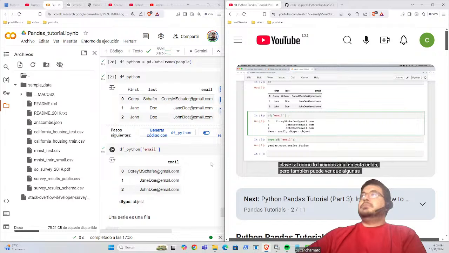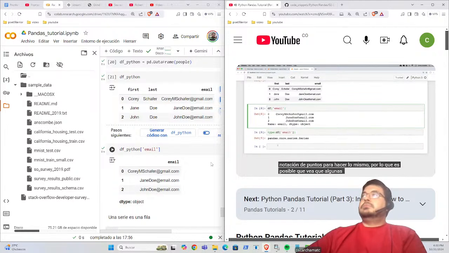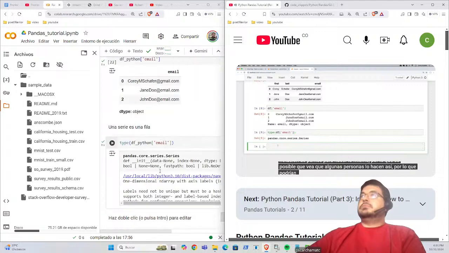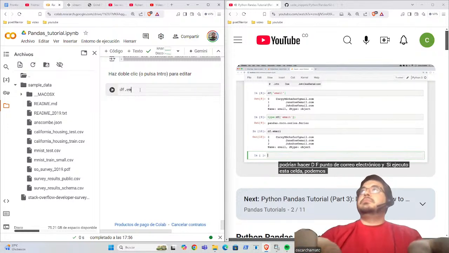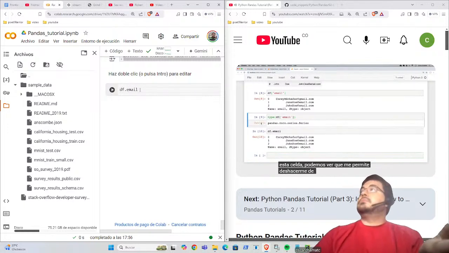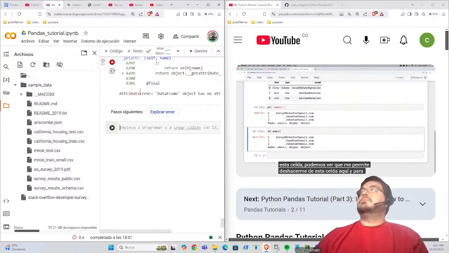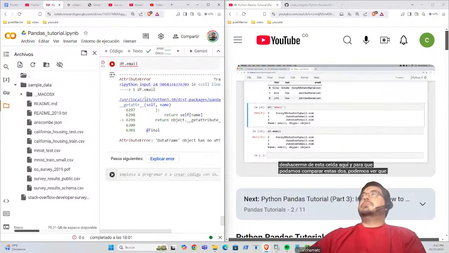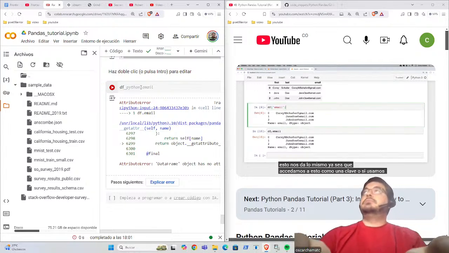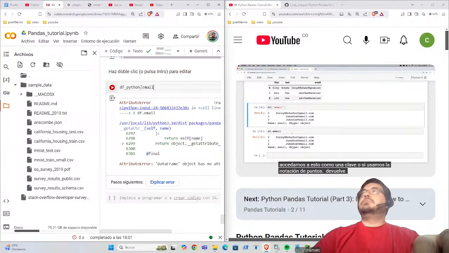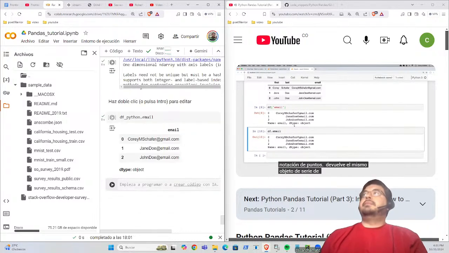But you might also see some people use dot notation to do the same thing. So you might see some people do it like this. So they might do df.email. And if I run this cell, then let me get rid of this cell here. And just so we can compare these two, we can see that this gives us the same thing. Whether we access this like a key or whether we use dot notation, this returns the same series object of the email values. Now, whichever way that you want to do this is really just a personal preference.